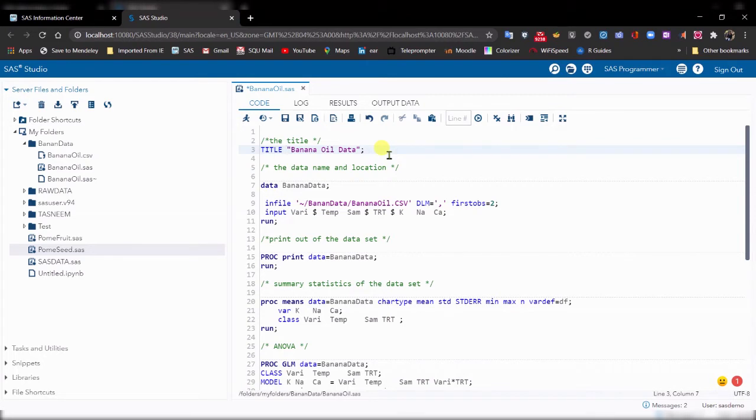What I am always interested in is to give it a clear title to show what the title of my data set or analysis is, because this will show up in the output. So you could do anything here. You can even have numbers. For example, this is banana oil data. For example, you can call it number 1. Between these comments, you could have anything. You could type anything as a title. So that's the first part.